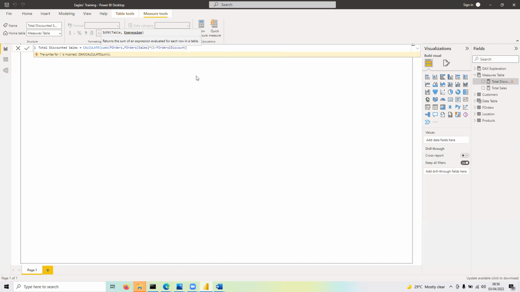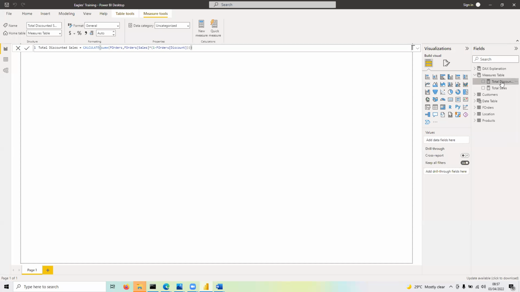1 minus the discount, because our discount is already in 0.0 points, which is like when you say 10%, 0.1, 20%, 0.2. So it's already in that format. So all we need to do is subtract it from 1 and multiply, and that gives us our discounted sale. So we have this. We can close this now and close everything. That gives us our total discounted sales, right?